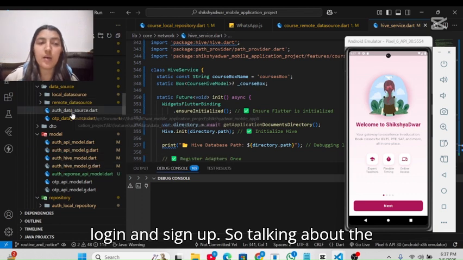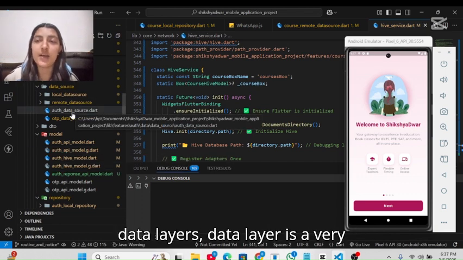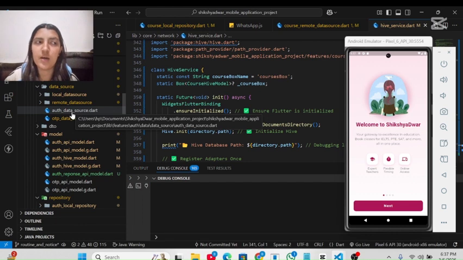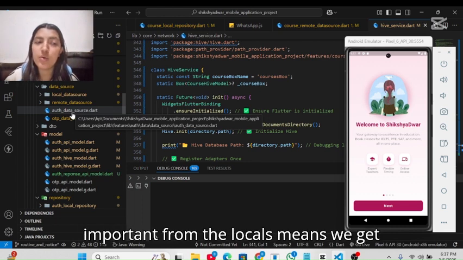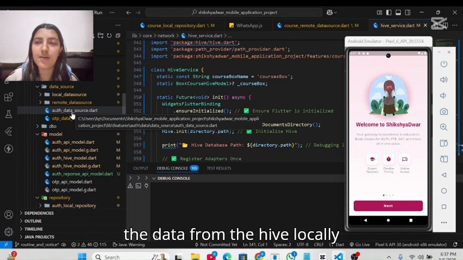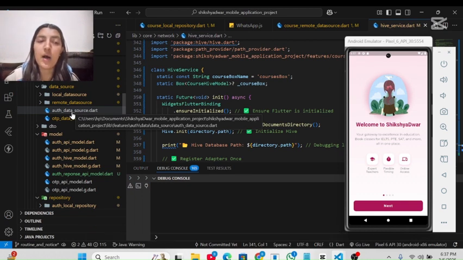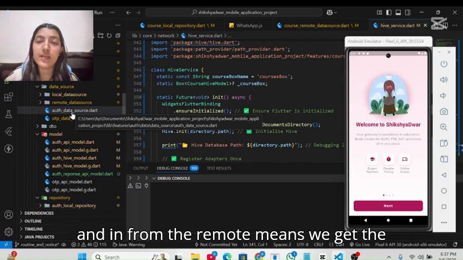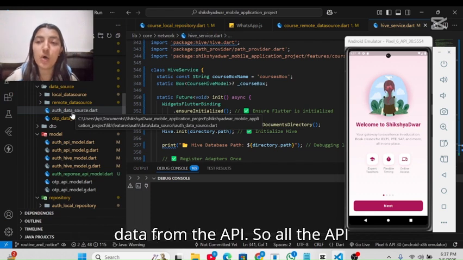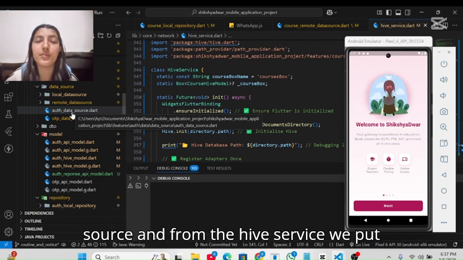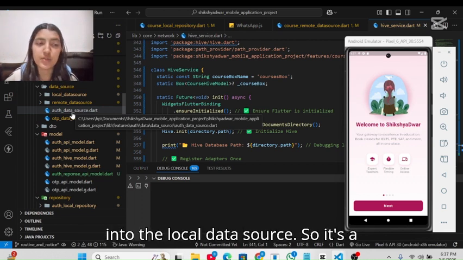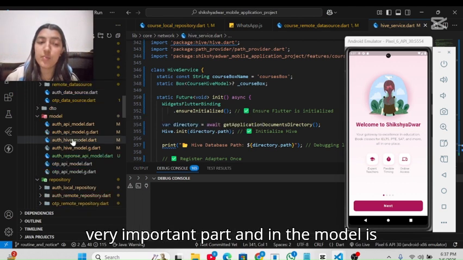Talking about the data layer, it is a very important layer. We get the data from which source is very important. From local means we get the data from the Hive locally, and from remote means we get the data from the API. So all the API endpoints are put into the remote data source, and from the Hive service we put into the local data source. So it's a very important part.